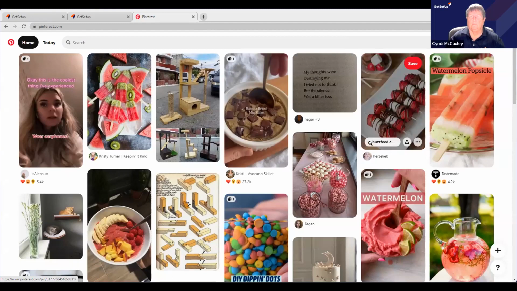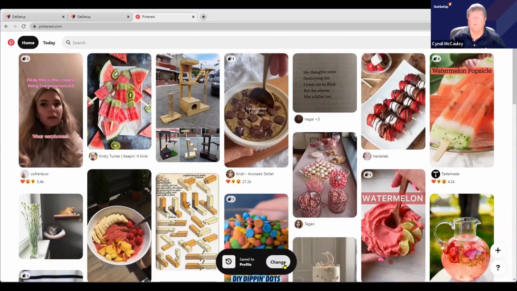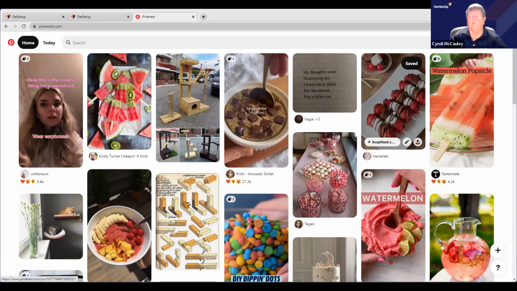Okay, so let's try this again. Something hung up on that one, I believe. Let's save this one, and it's going to automatically save it to profile, but we're going to try to edit it again. That's where it got hung up. So it saved it to profile, and I want to change it to my healthy foods. It went away. I didn't act quick enough. Well, it's already saved. Let's find a new one.